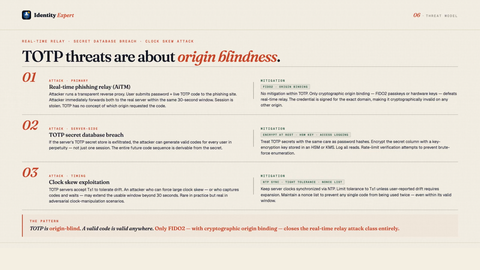The attacker establishes a real session. TOTP cannot defend against this. The code is valid regardless of which site requested it. Only cryptographic origin binding, FIDO2, closes this attack class entirely.